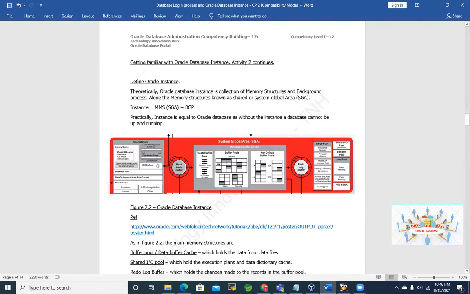But to support that, we need to understand the Oracle database instance as well. So getting familiar with the Oracle instance, and defining what an Oracle instance is: theoretically, a database instance is a collection of memory structures and background processes, the SGA.